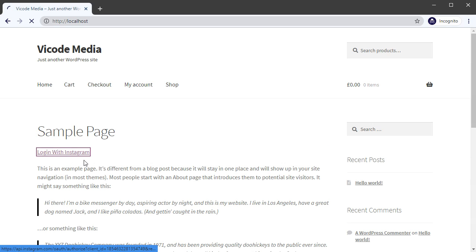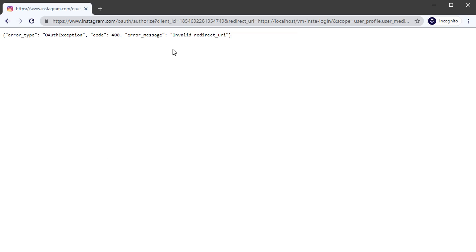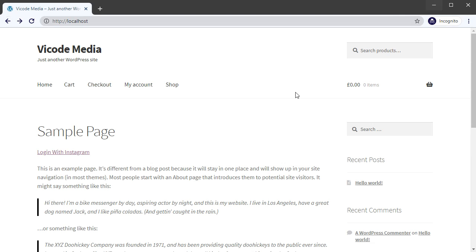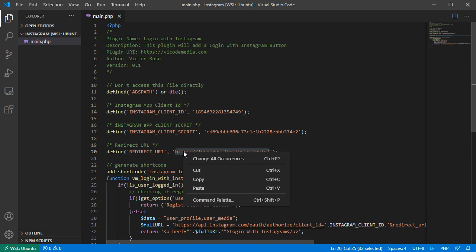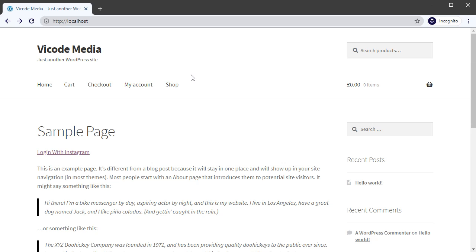So if I click on this button now, it's gonna say invalid redirect URI. Okay, so I know why that is. Now let's copy this URL from here. I forgot to add it on Instagram, so sorry about that guys.